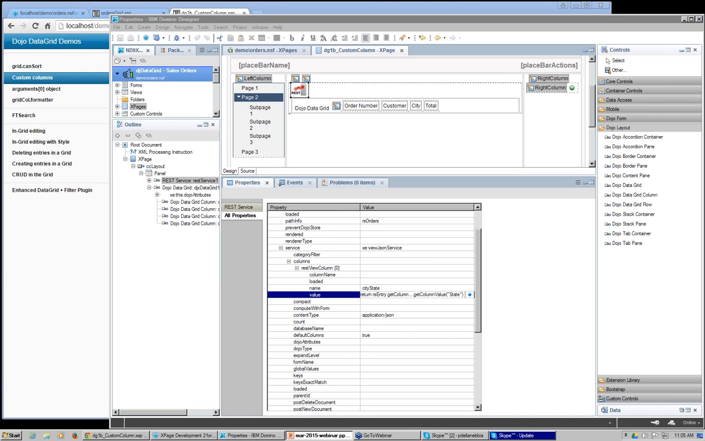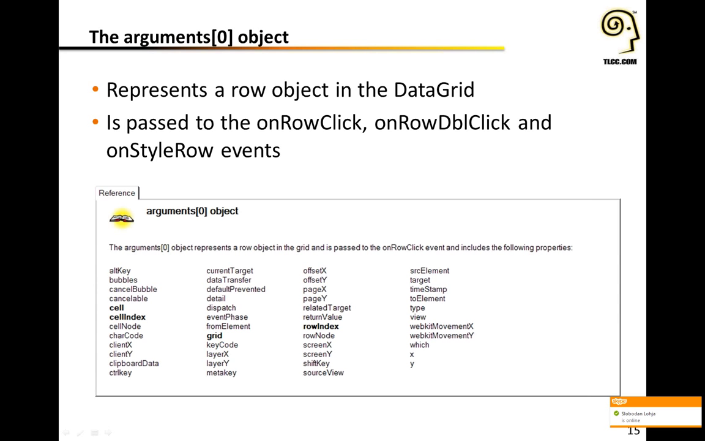Okay, next technique that I want to explore is the arguments[0] object, which for certain events represents the row object within the data grid. And the events are the onRowClick, so when the user clicks on a row or when they double-click on a row, or the onStyleRow event, whenever that event runs.